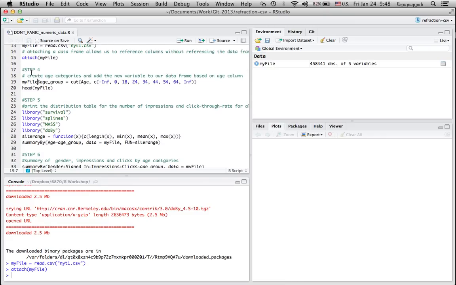Then we go to step 4. In step 4, the first part of the assignment was to create age groups based on the age column. We wanted groups that start from negative infinity to 0, then from 0 to 18, then 24 to 35, 34 and so on, until 64 and above. So we just create these breaking points with the cut function.